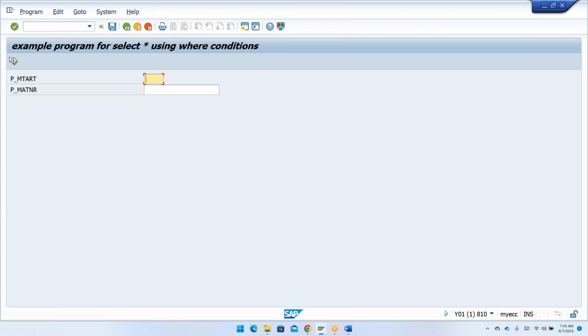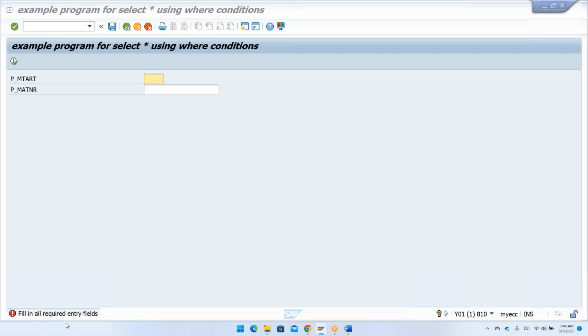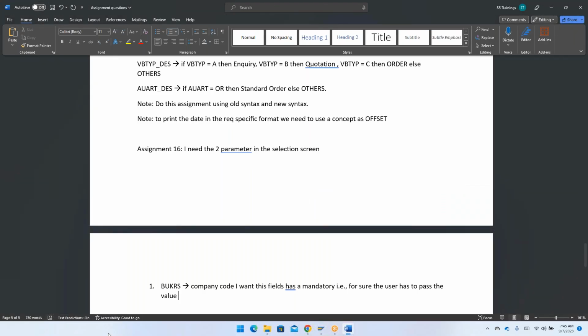So if I say execute, it will throw an error: fill up all the required entry fields. You have to fill the entry fields for sure. I have to pass the values.